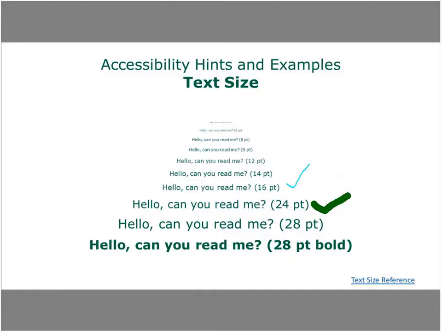Now remember, this is like a presentation. Normally it should be filling your screen, and that's why larger fonts are normally used in presentations. But when it comes to your document, like a normal document that you distribute, it's recommended that you use font size 12 points or larger.